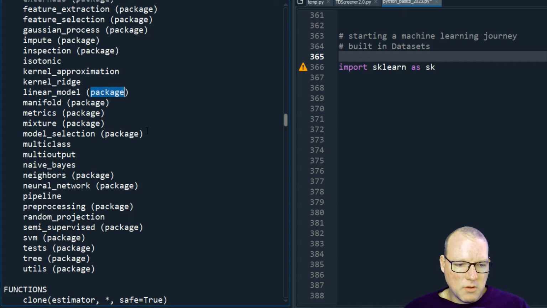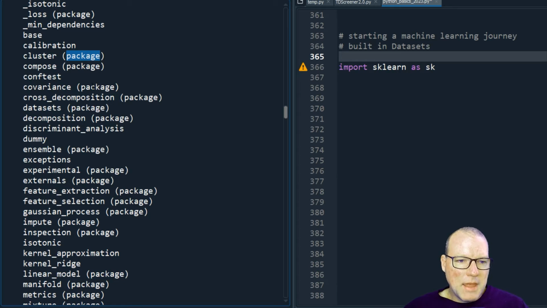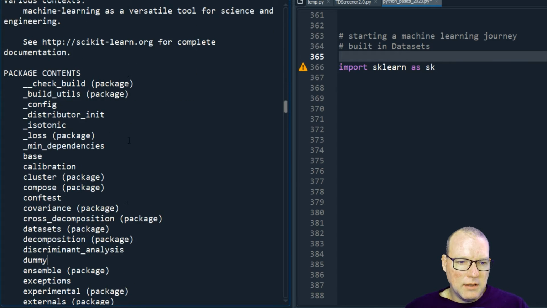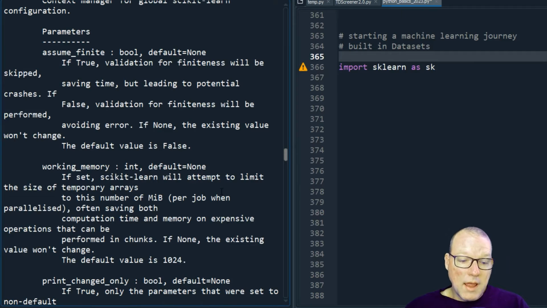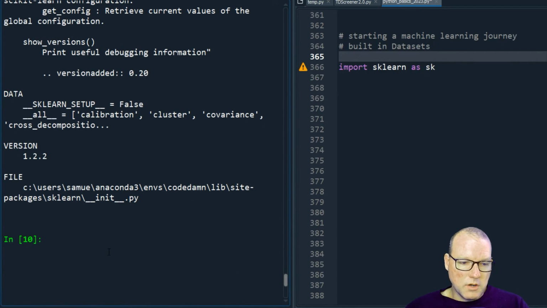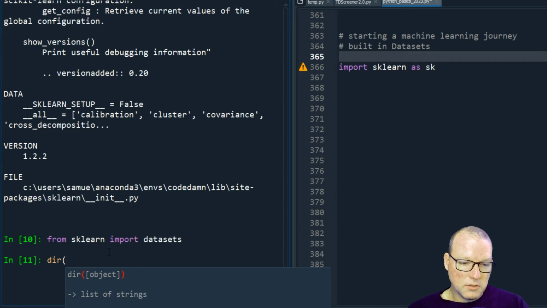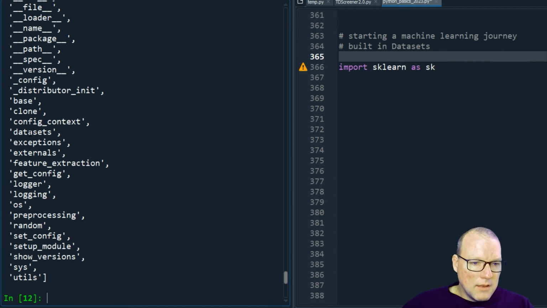And just to remind you how Python packages are built, packages are not explicitly imported, so you have to explicitly import them. This is what we would do: from sklearn, even though you've aliased this, I'll show you how the alias works, from sklearn import datasets. Now when I do dir sk, now I have datasets.